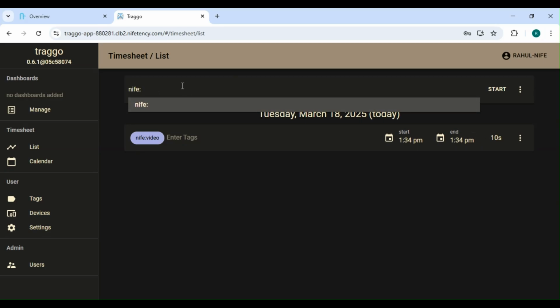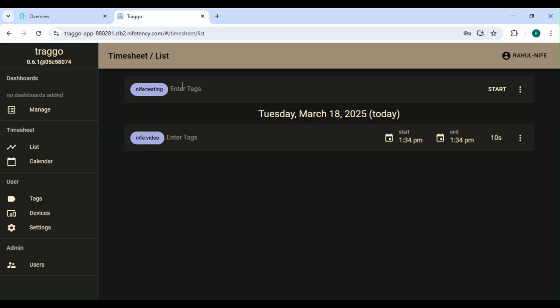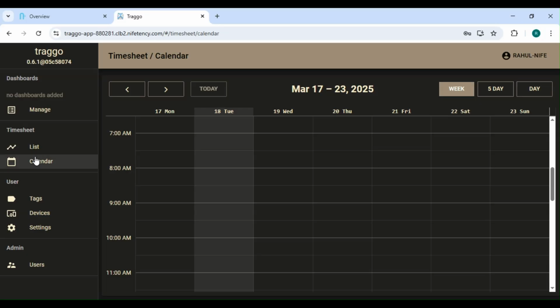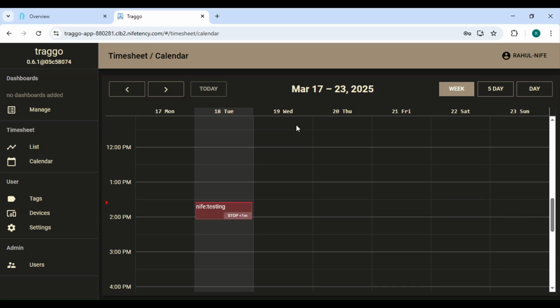You can add multiple tasks this way and track all your activities effortlessly. On the left sidebar, you'll also find the calendar view, where you can see all your tracked time organized by date. This makes it super easy to review your work at a glance.